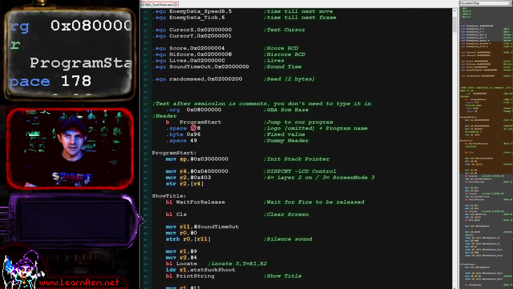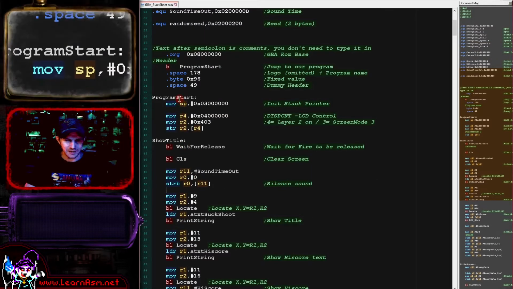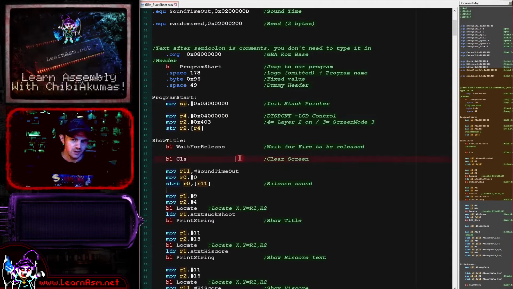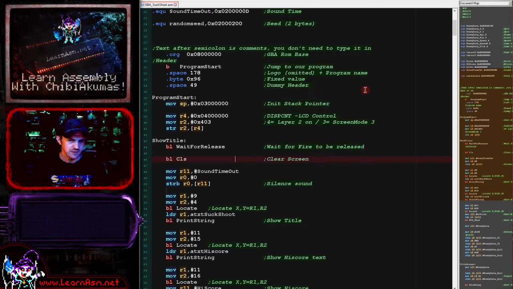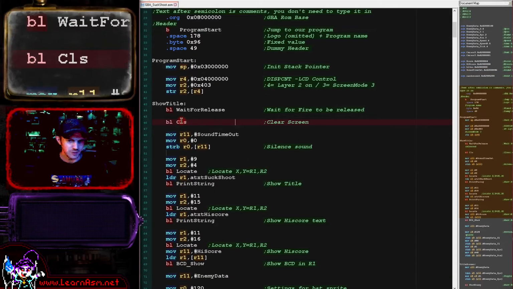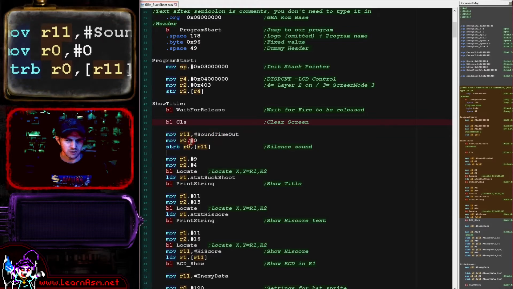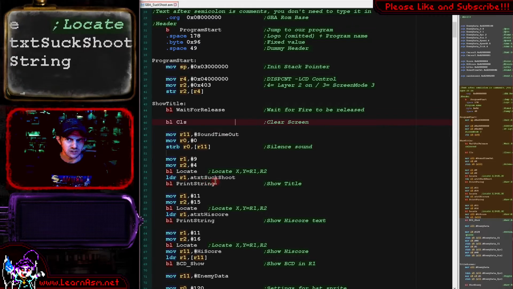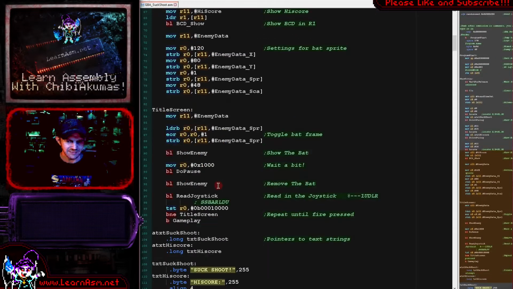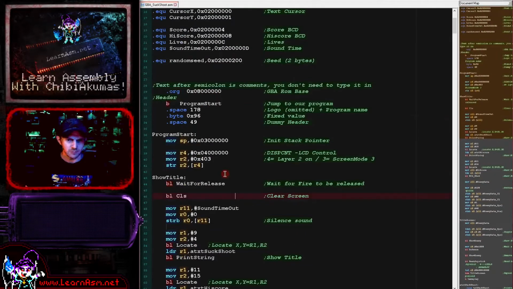We've got some code here to start up for the Game Boy Advance. The first thing we're going to look at today though is the actual show title routine, which is going to show the title screen, which you can see just here. So the first thing we're doing here is clearing the screen. We've got a clear screen routine, and we're silencing the sound, setting the sound timeout to zero. We're then locating the text cursor, and we're showing the SuckShoot message, which is the text announcing the title of the game, 255 terminated, as I always use in my tutorials.